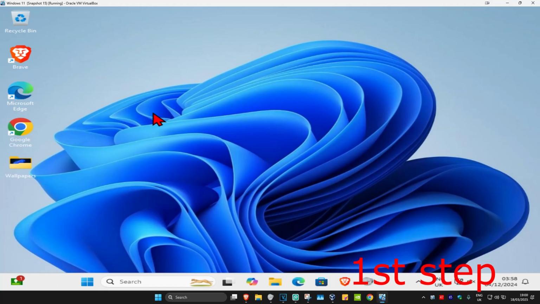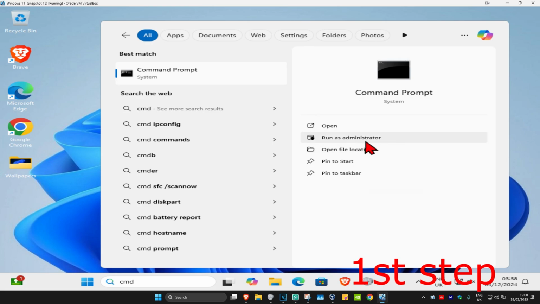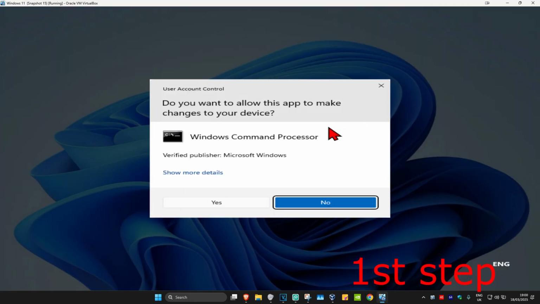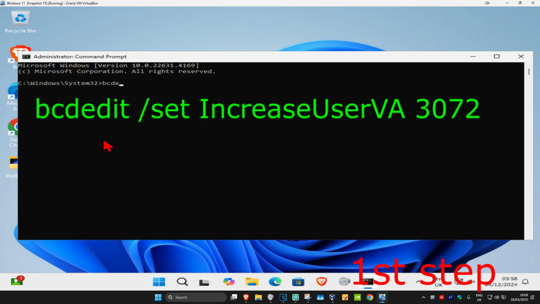So guys, for the first step, you're gonna head over to search and type in CMD. Now you want to run it as an administrator, and then click on yes. And then once you run this, you're gonna type in BCDEdit space forward slash set space increaseuserva space 3072. Click on enter.